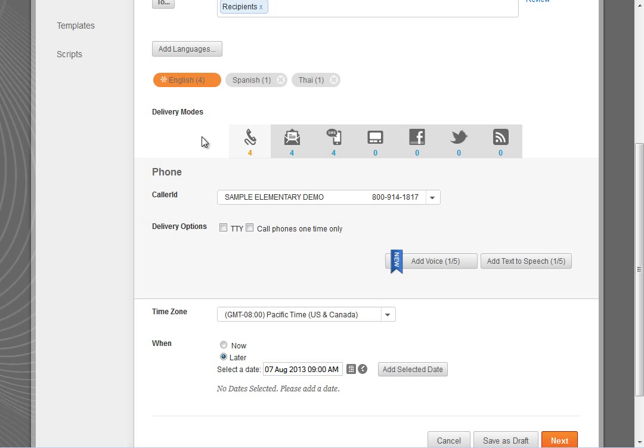Click on each icon to create content for that modality. If you don't want to create content for all the different types, you don't have to. Any icon that is orange has content. Gray icons do not have content, so nothing will go out in those modalities.